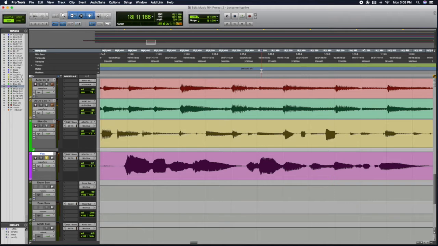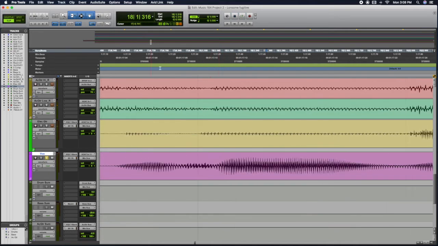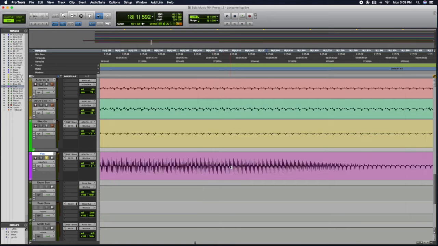So right there, you hear that pop. Okay, so what I'm going to do here is I'm going to zoom way in and find out where that is. I'm going to use the scrubbing tool, this little microphone right here. So it's right about there.